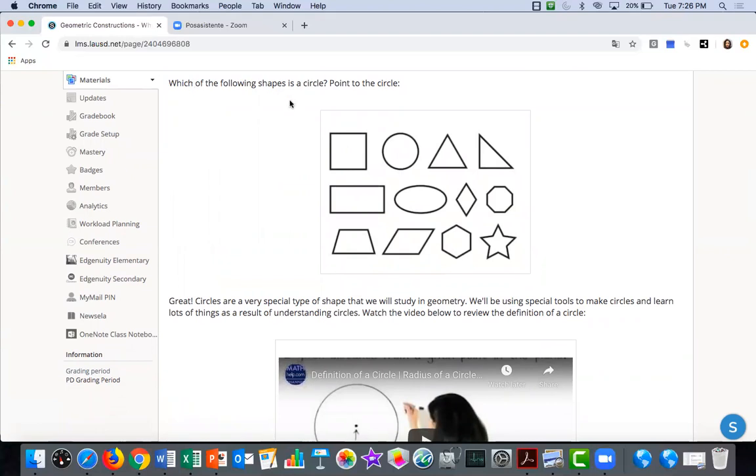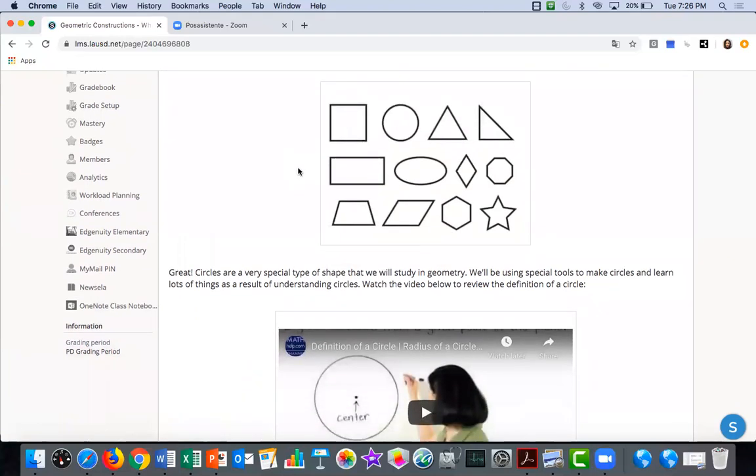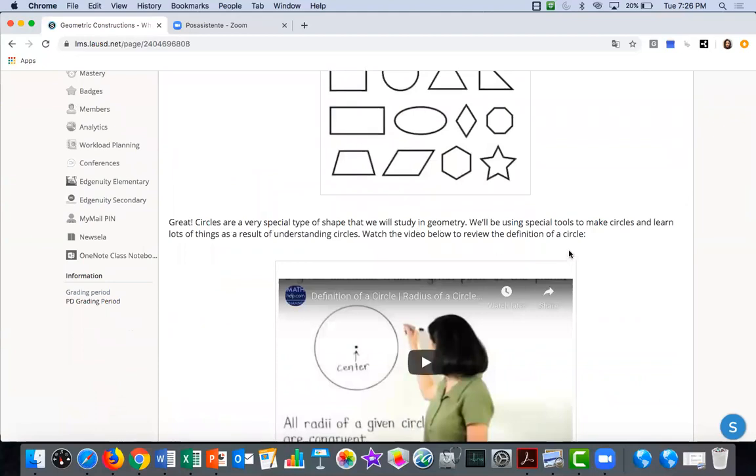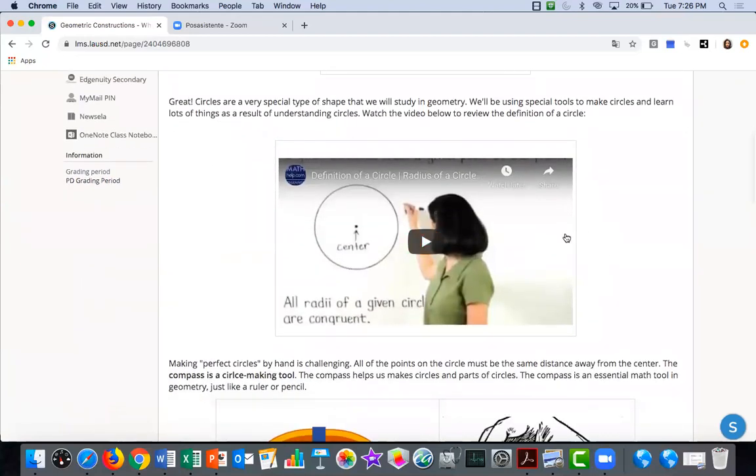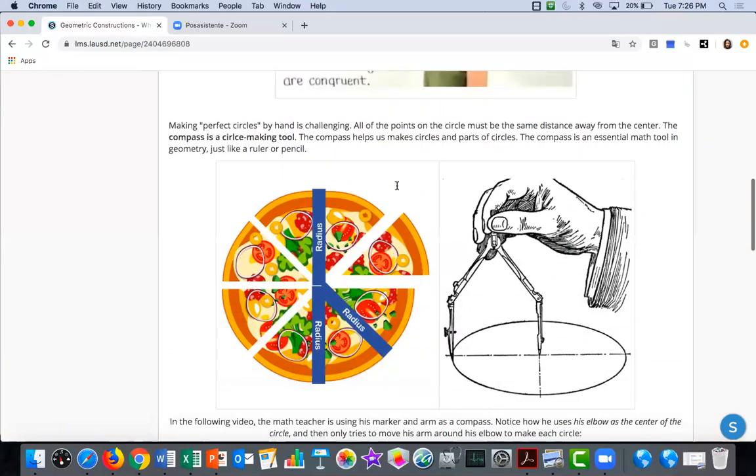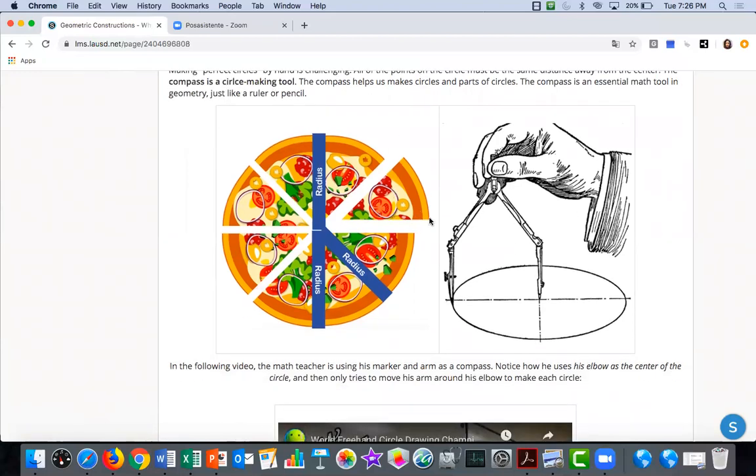Which of the following shapes is a circle? Point to the circle. And then, that leads into the formal definition of the circle with a video embedded on this page for students to watch. Then, a little bit of narrative explanation about circle making tool or the compass, with some images that will help them make some connections.